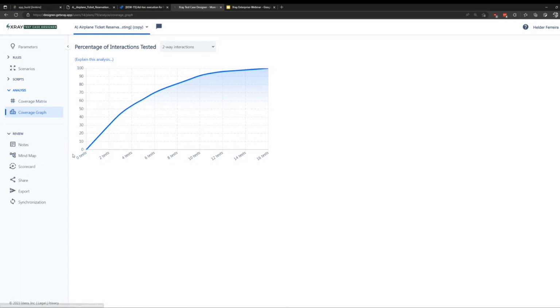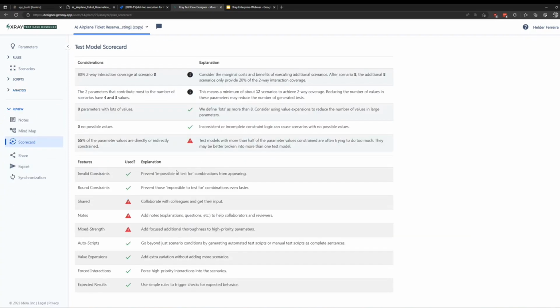The review section is a way just for you to understand the health of your model. And if you go here into your scorecard, the system will let you know some points where the model can be improved upon. So for example, the system is telling me that I haven't added any notes, okay? So I should add some notes to let my colleagues know what this model is for.